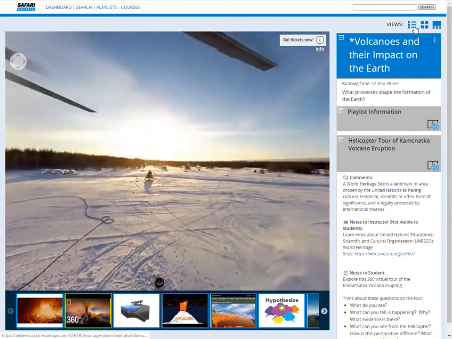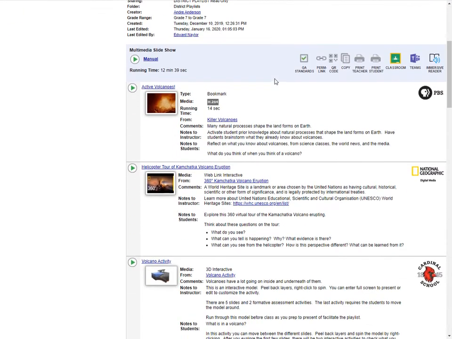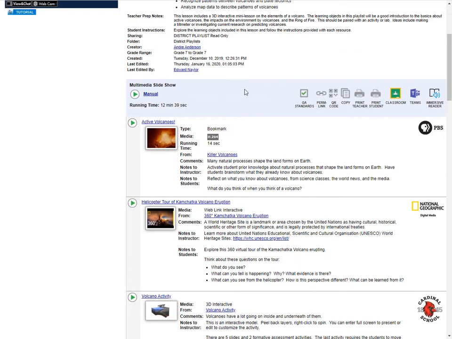In Classic View, all information is visible on one screen. This view is designed for creating a playlist. Playlist information is displayed at the top. Teacher-only attachments, if included, will also show here. Learning objects and their playlist-specific notes display here. Select Manual to open Presentation View.